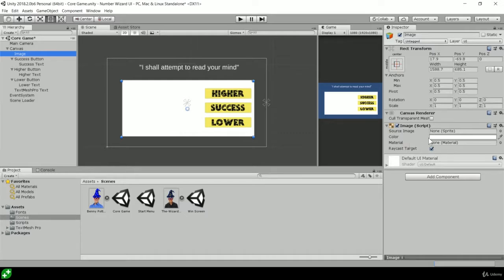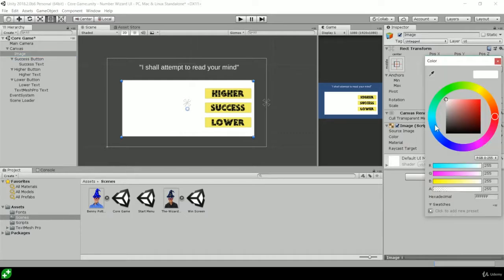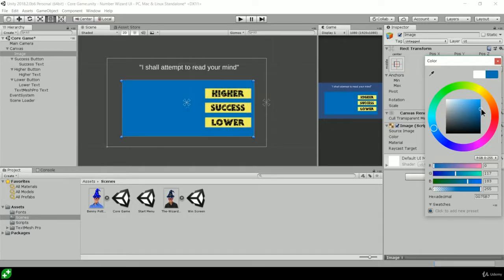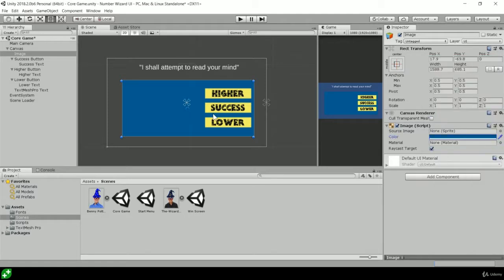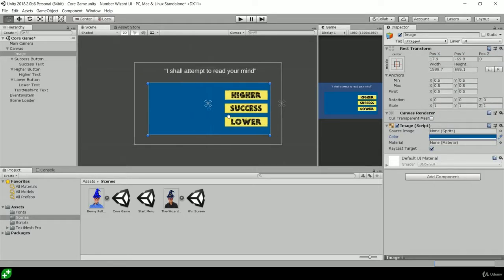Change the color of the image to similar to what I had before. Some sort of bluish type color. There we go. Again, not finessing the colors just yet. Functionality first. Functionality over form as a first step.